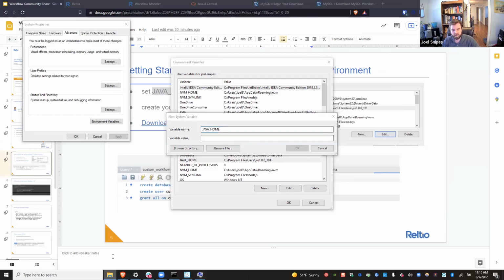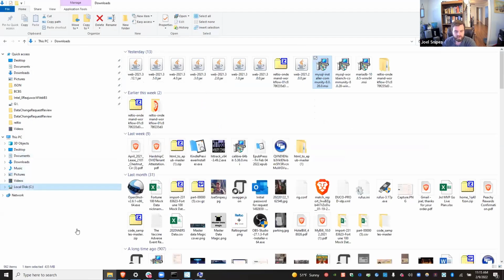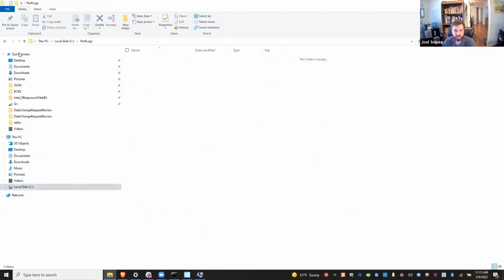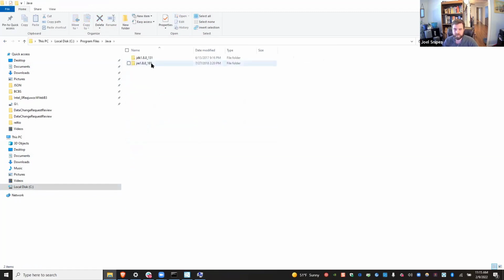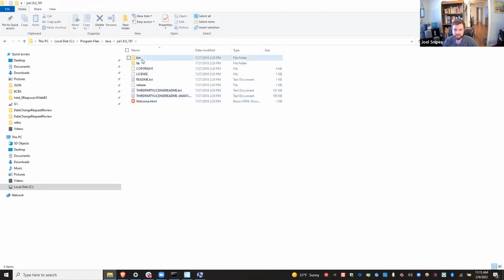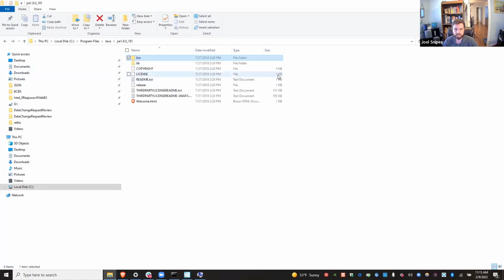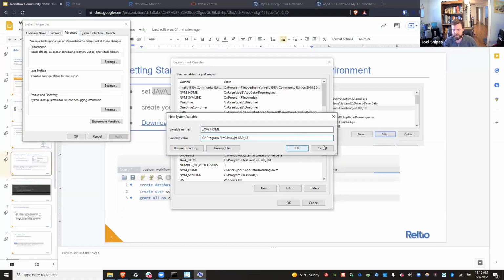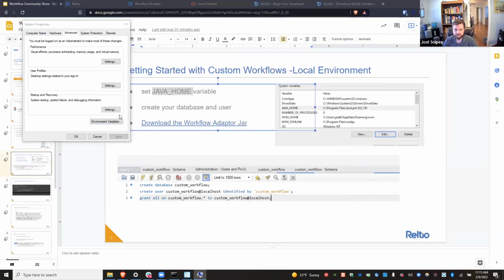open up a Windows Explorer, go to your local disk, Program Files, and find your Java path. So I'm going to take my more recent one here. Yeah, so it's just this folder path here. Once you have your folder path, set your variable here. Let's check in on how this is going.